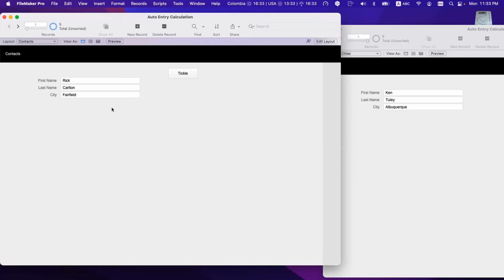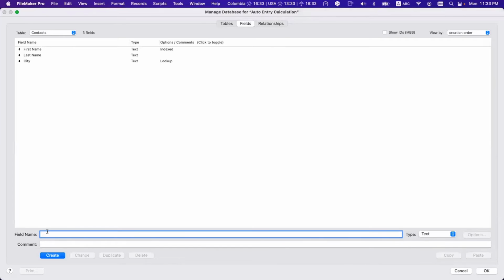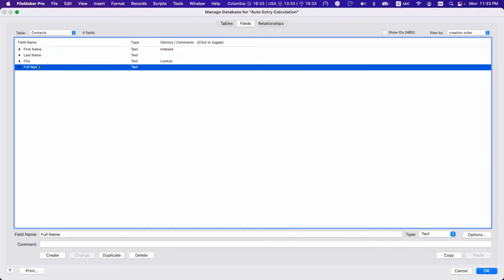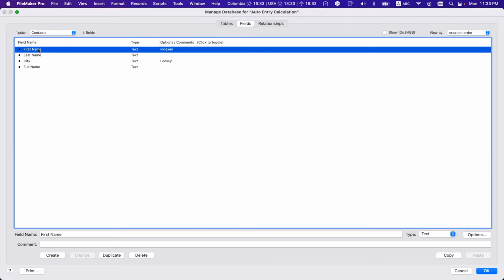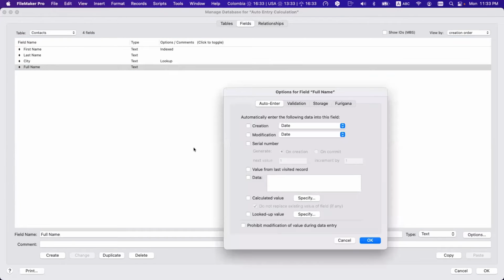Okay, so the auto entry calculation is this. When I want, for example, full name, right? The full name is the first and the last name in one unique field. Okay? I enter Nick here, Hunter here, and I want Nick Hunter here. So far, so good. To do that, we have the auto entry calculation, the calculated value. That's not the lookup involved here, right?